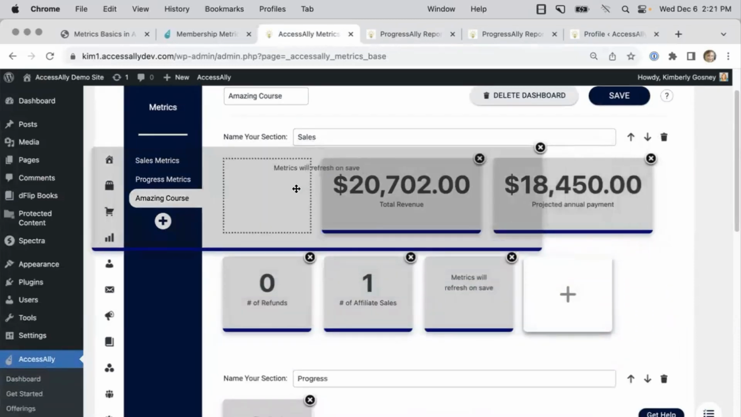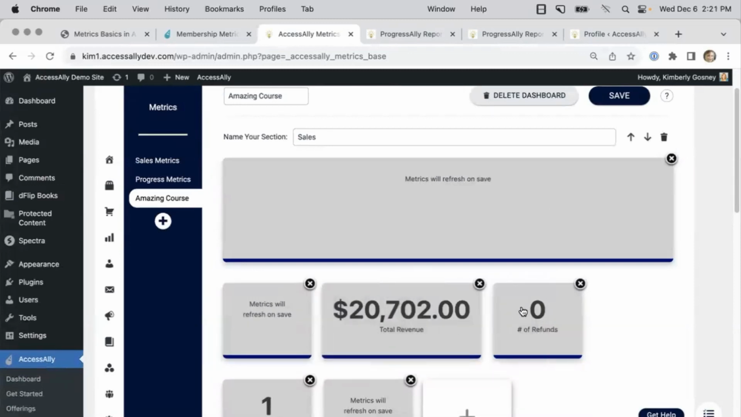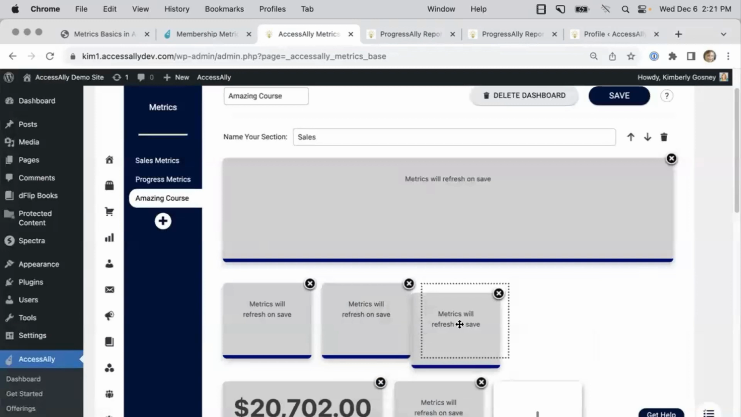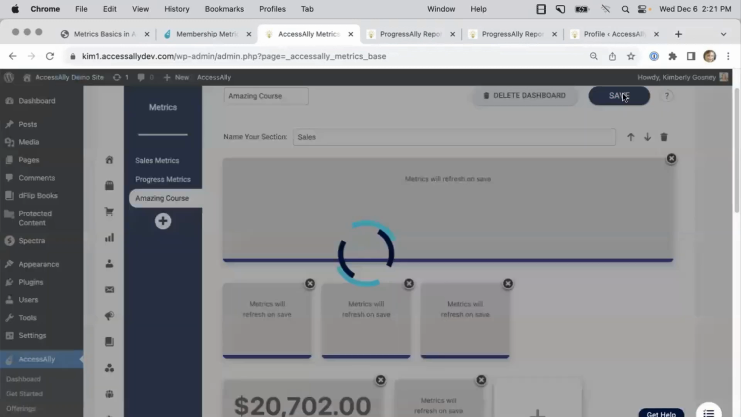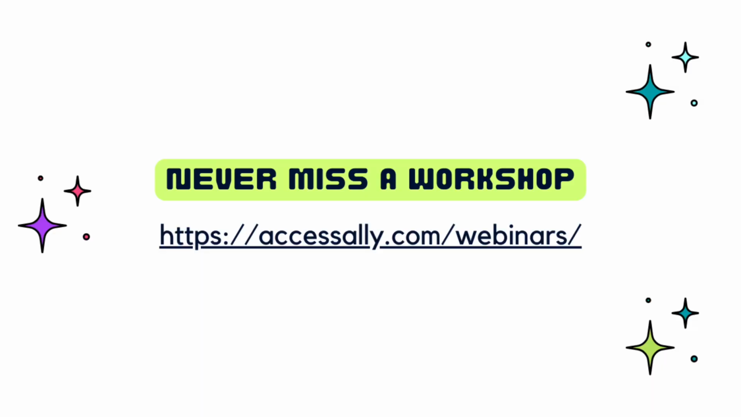Now we have created a tracking offering metrics panel for a specific offering. Those are the most important pieces that I wanted to take you on a walkthrough today in our workshop.